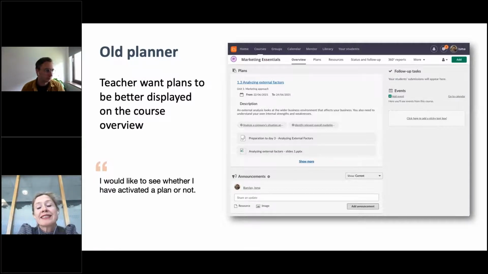Teachers also want plans to be better displayed on course overview. Here we show your current plans for this week. We can see most of the plan content, but you must click the Show More button to see if there are multiple plans for this week. And if a plan for some reason is deactivated, you can't see that as a teacher. And when it comes to students, they want to know if they have completed all the resources and activities in their plan, or if there is still some remaining work.